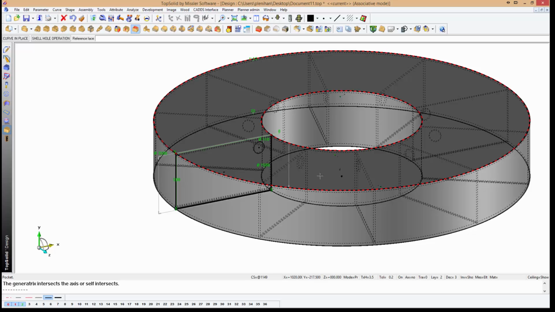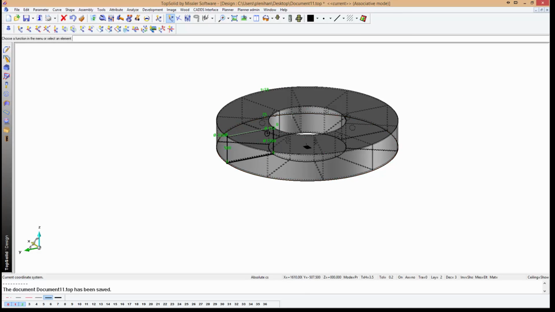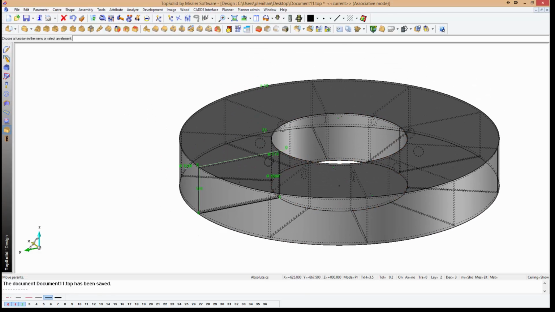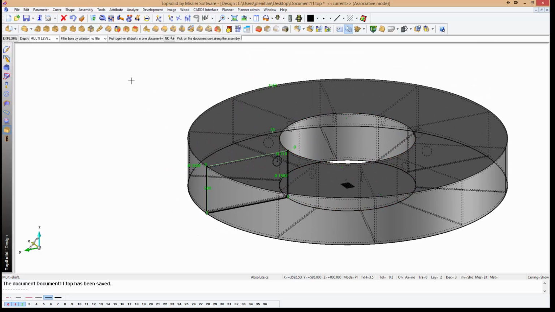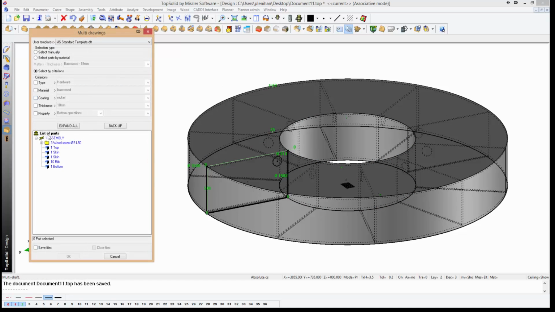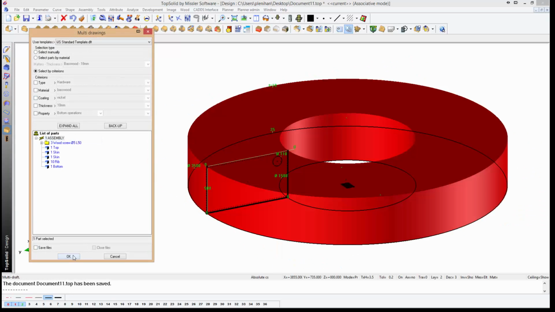How much time would that save you? How many errors would that save you? Because it's all associative, it updates the machining, tooling, and also, of course, if it was linked to your drafting. So now let's create a draft on this. Now, let's go and create our draft pages. And let's pick everything within my drawing.